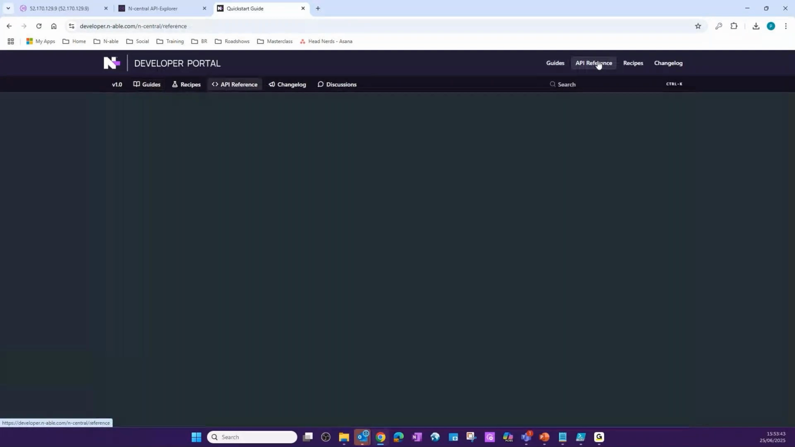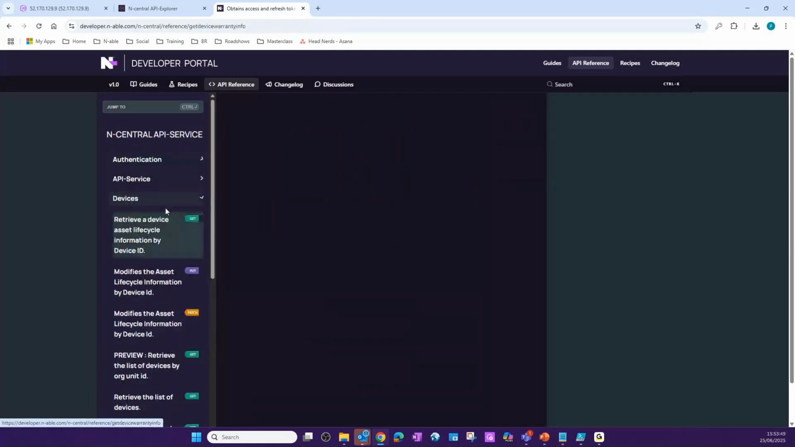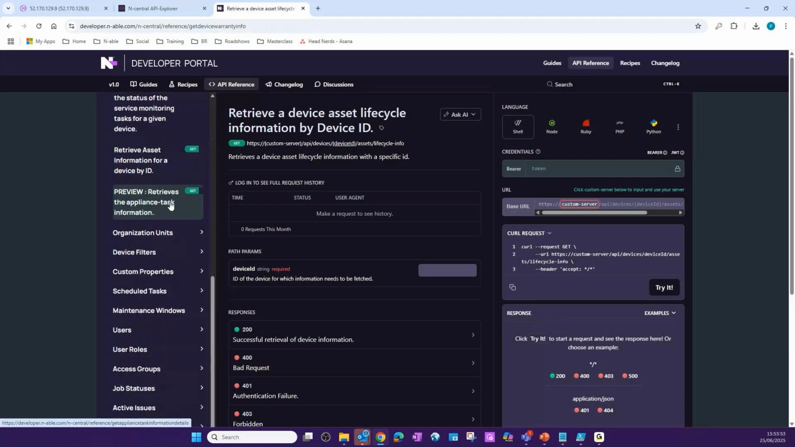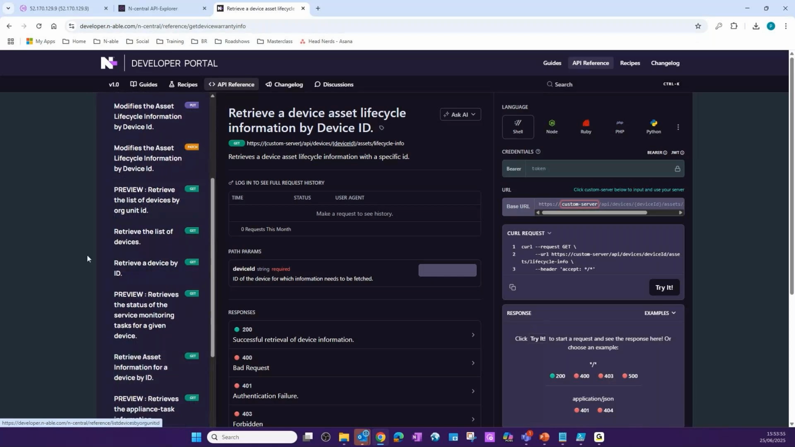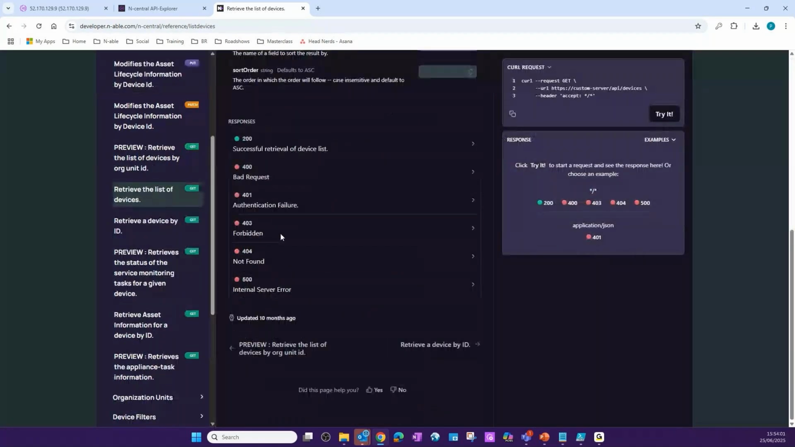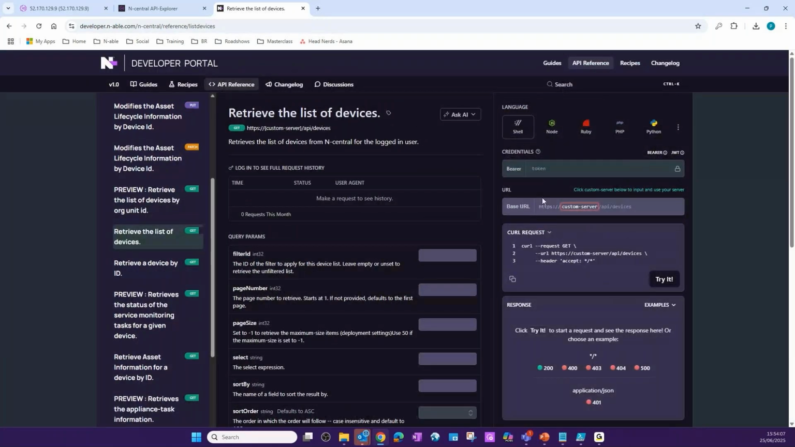If we look at something like the API reference, for example, here we can actually see all the different functions that are available. If we come down to something like devices, for example, and we want to retrieve a list of devices, we can see all the parameters that are required in here. We can see the information and the responses in here, but also on the right-hand side, you can see you have your credentials and your URL.